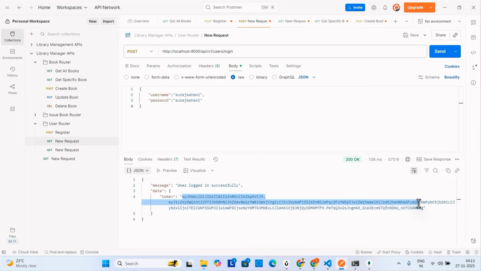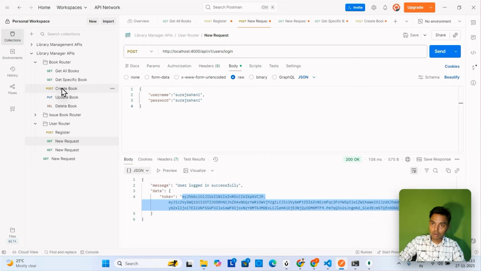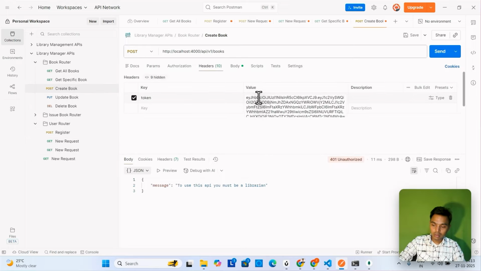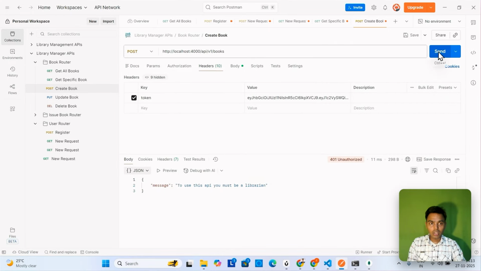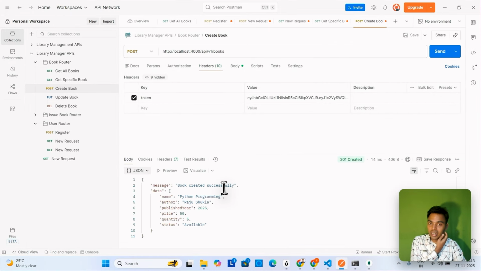Just copy this token and go to create book, and just remove this token and add this token. Okay, now send. Now book created successfully. We can see name Python programming, author Raju Sukla, published year 2025, price 50, quantity 5, and status is available. So it is perfectly working.